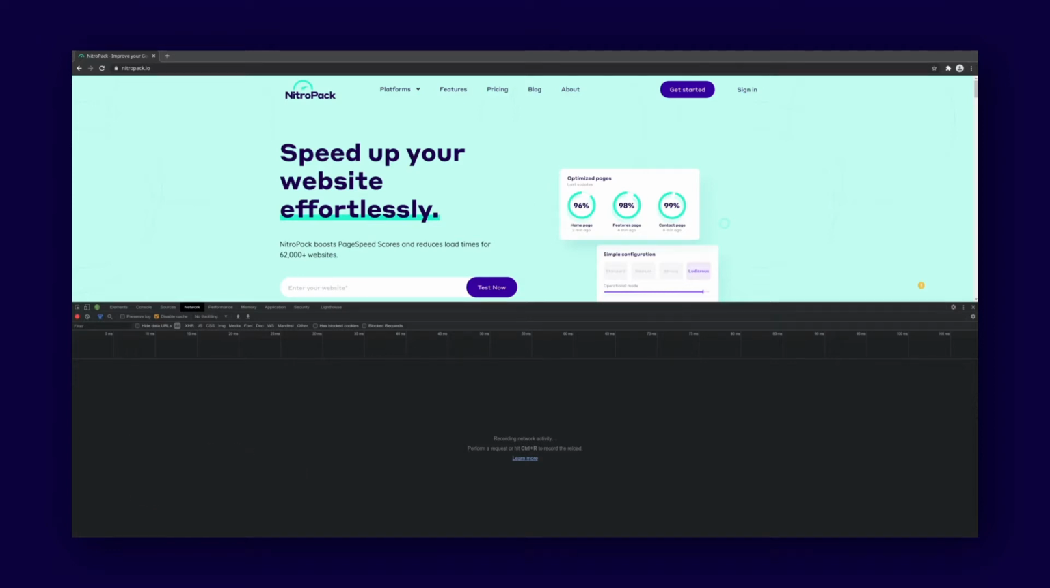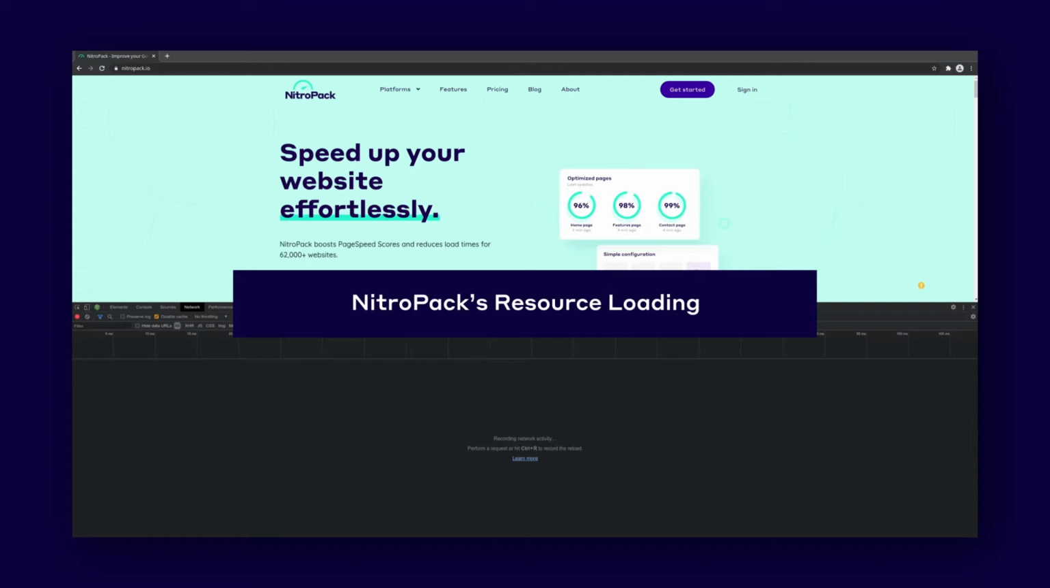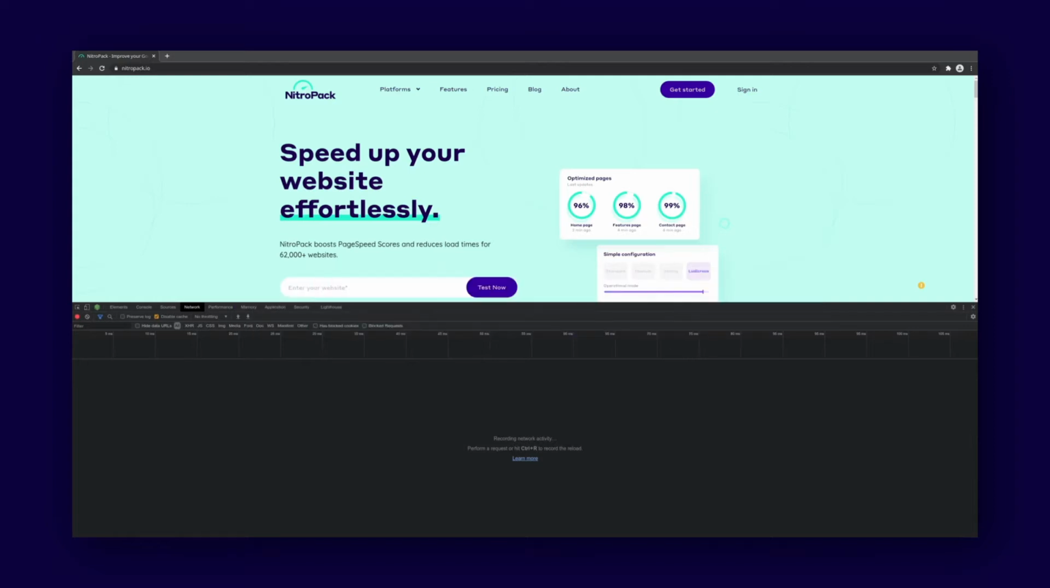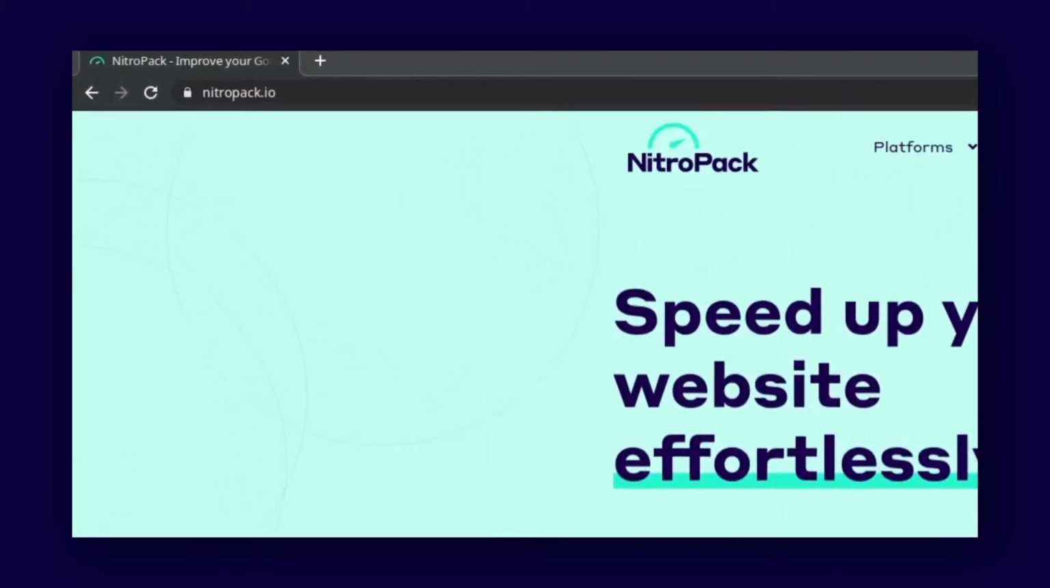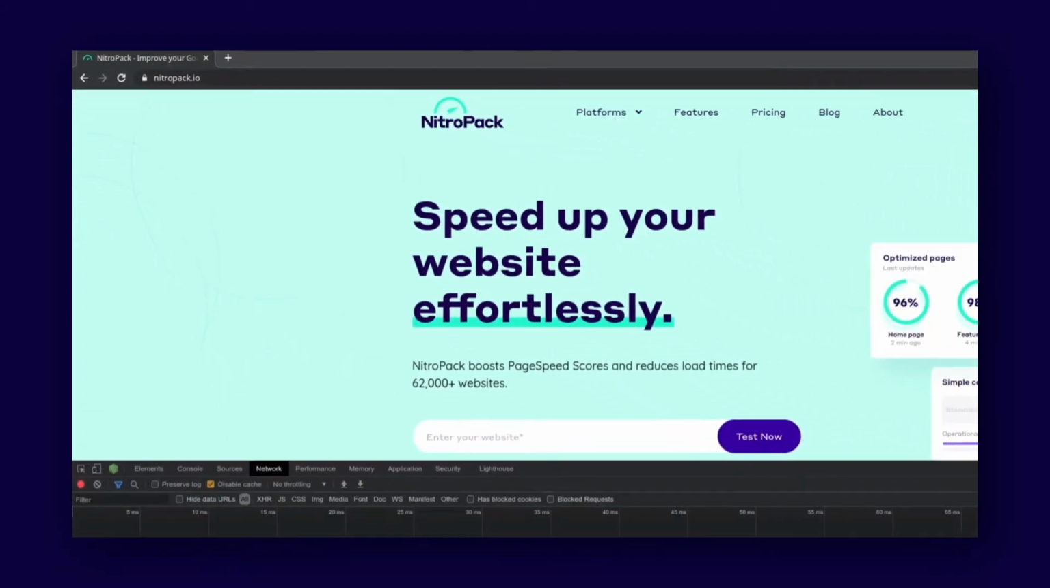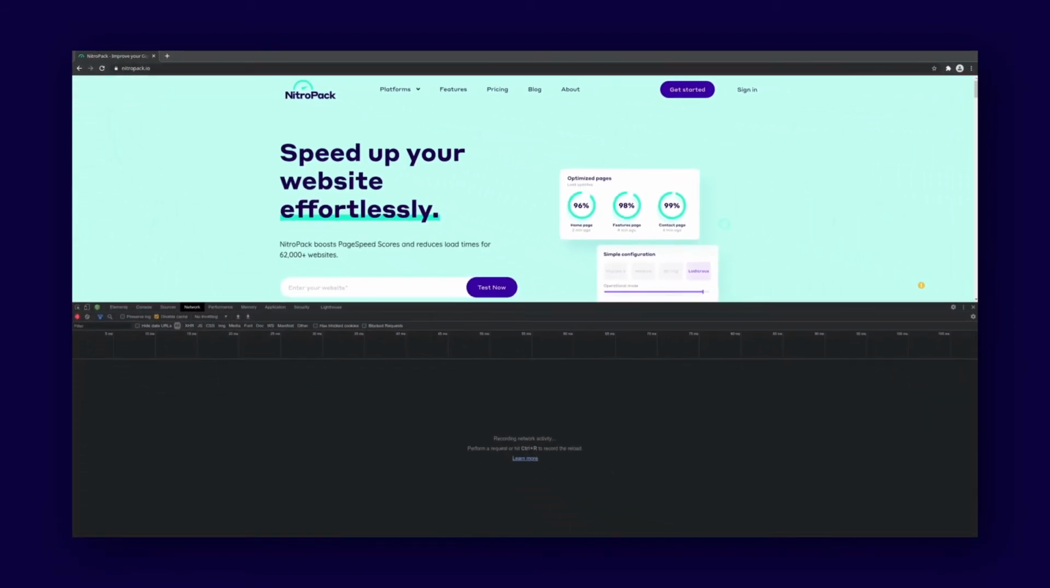There seems to be a lot of confusion around how our resource loading works, so I decided to make this quick video explaining the most confusing part, which would be the number of resources and their size. We will use our own website for the purposes of this demo, but the same is true for any website optimized by NitroPack. Let's reload the page and see what happens.